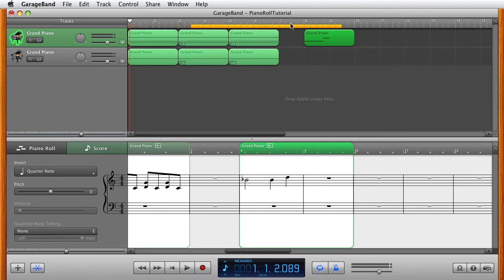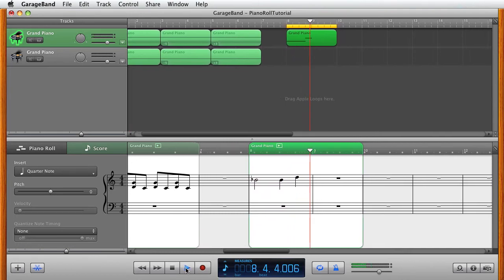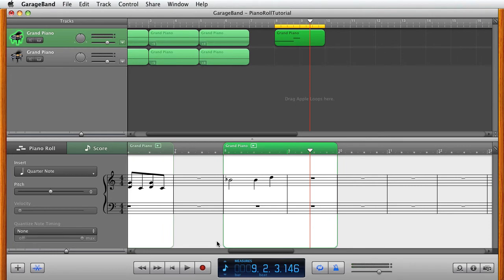Okay, so let's bring this over here, and let's play this. Now, it's going to be horrible, so don't expect it to be anything great. But that's how you create stuff with the piano roll and the score. You just change the notes here, or you can right click anywhere in the note area. Then you can change them that way.